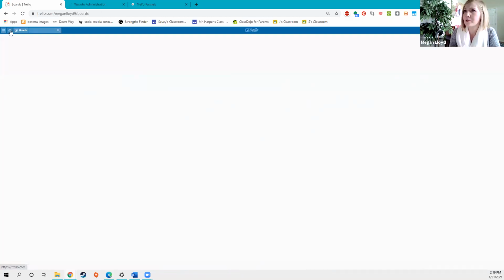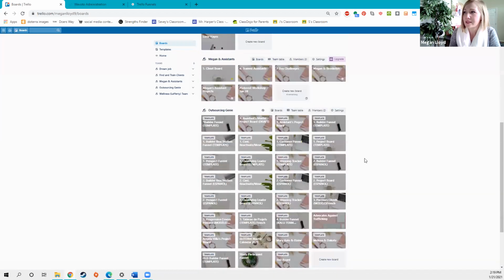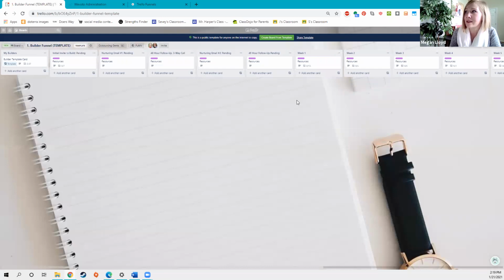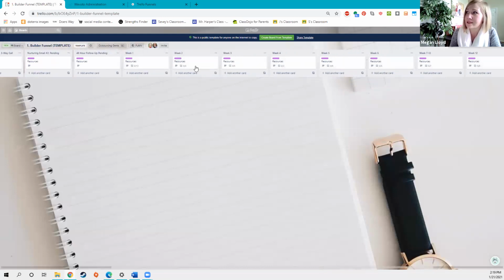Okay, I'm going to show you just a couple more funnels because I know that there are a lot of them, but I have several. I have the project management board, which I'll show you also. And then I also have the builder funnel. The builder funnel follows them through, this has been updated recently, through the 6 weeks, the 90 days that Elise has on her program.